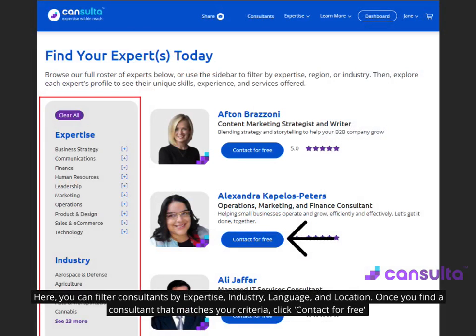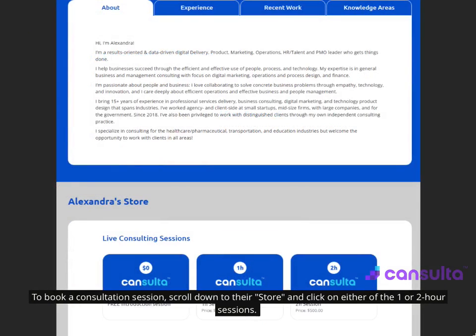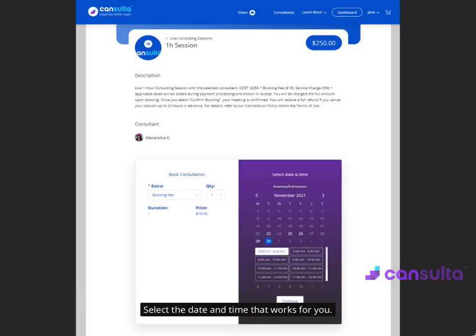Here, you can filter consultants by expertise, industry, language, and location. Once you find a consultant that matches your criteria, click Contact for Free. To book a consultation session, scroll down to their store, and click on either of the 1 or 2 hour sessions. Select the date and time that works for you.